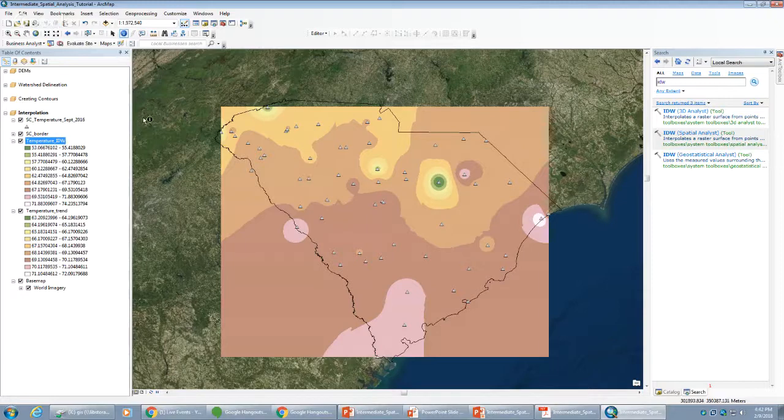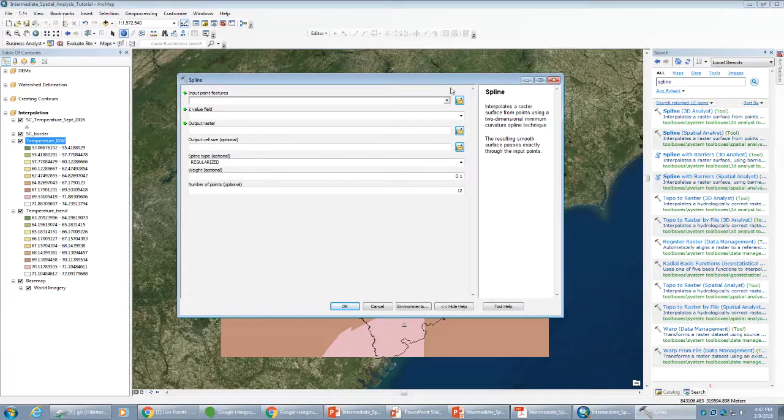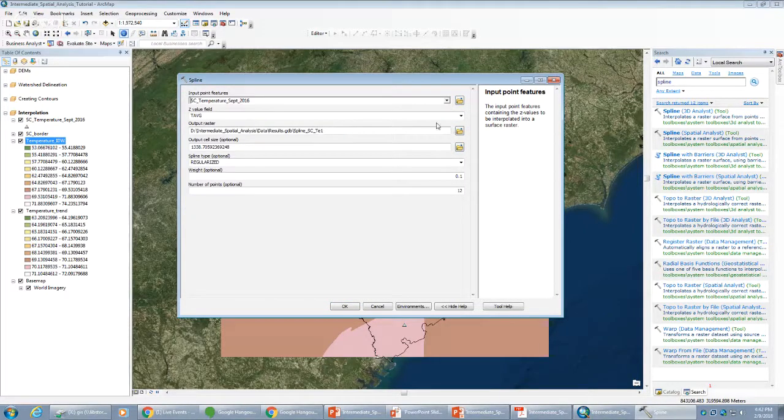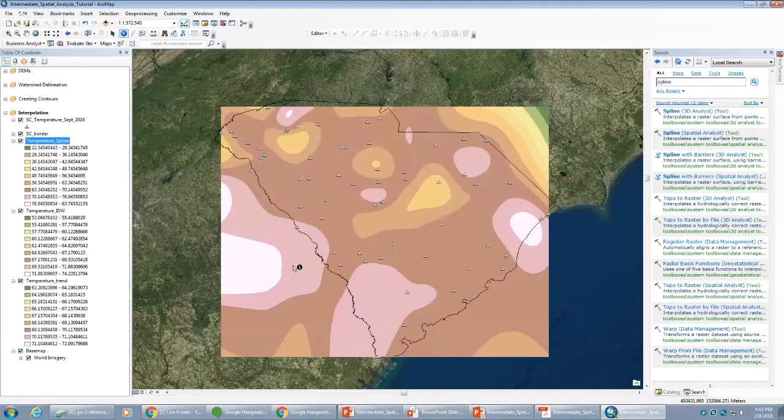So let's try our third option then. Let's try the spline and see what that looks like. So I'll search in my tools for the spline in the Spatial Analyst tool set. My input features will be that SC temperature. My Z value field T average, and my output I'll save as temperature underscore spline. I'll accept the other defaults, click OK, and run. That looks different than I expected.